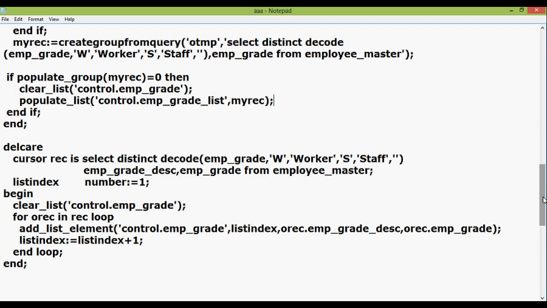Now this is the second procedure, in which we use an explicit cursor. The SQL query is the same as in CREATE_GROUP_FROM_QUERY. One thing is different, that we have used alias names, by which we will retrieve the values and add them to the list box. So the first alias name is mcreate_DESC, and the second is the name of the database field. A list index is declared, which is the position of the element in the list box.